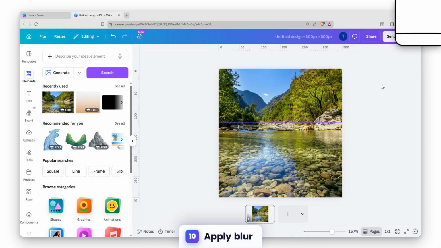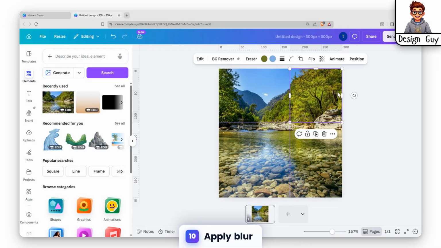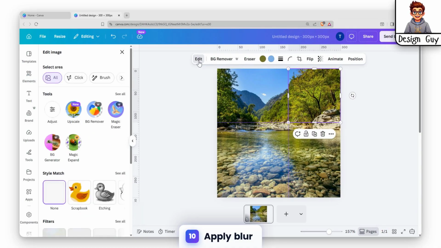To add a blur effect, click the Edit button. In the Tools menu, select See All to display additional options. Find and click on Blur. Apply the blur to the entire image for simplicity.